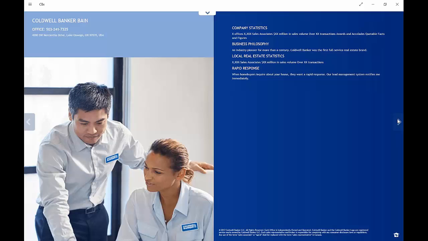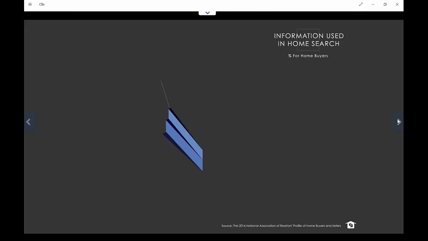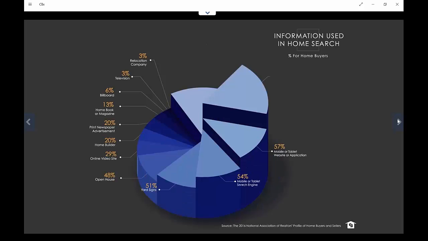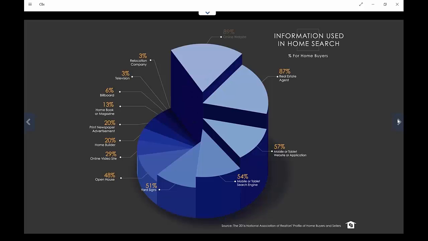And then next, this is that really great animated slide that talks about information used in the home searching process. So percentage of the homes bought based on this type of marketing: relocation company, television ad, billboard, and so on. And then it cites where they got the information for this graph from, so the 2016 National Association of Realtors profile. And then you'll advance to the next slide.